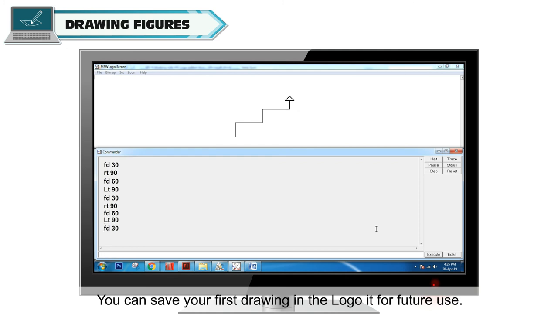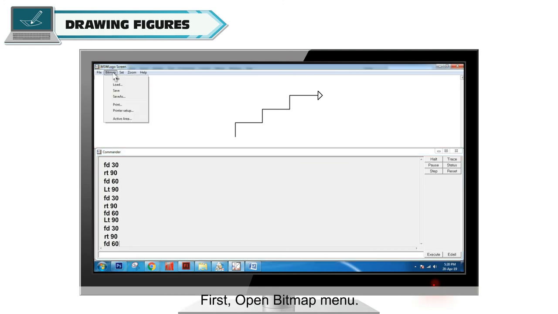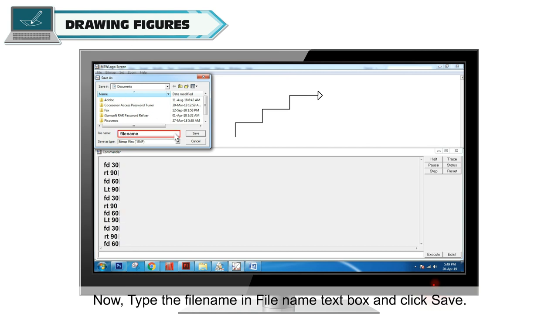You can save your first drawing in Logo for future use. To save the image, first, open the Bitmap menu. Then select the Save option to open the Save As dialog box. Now, type the file name in the File Name text box and click Save.